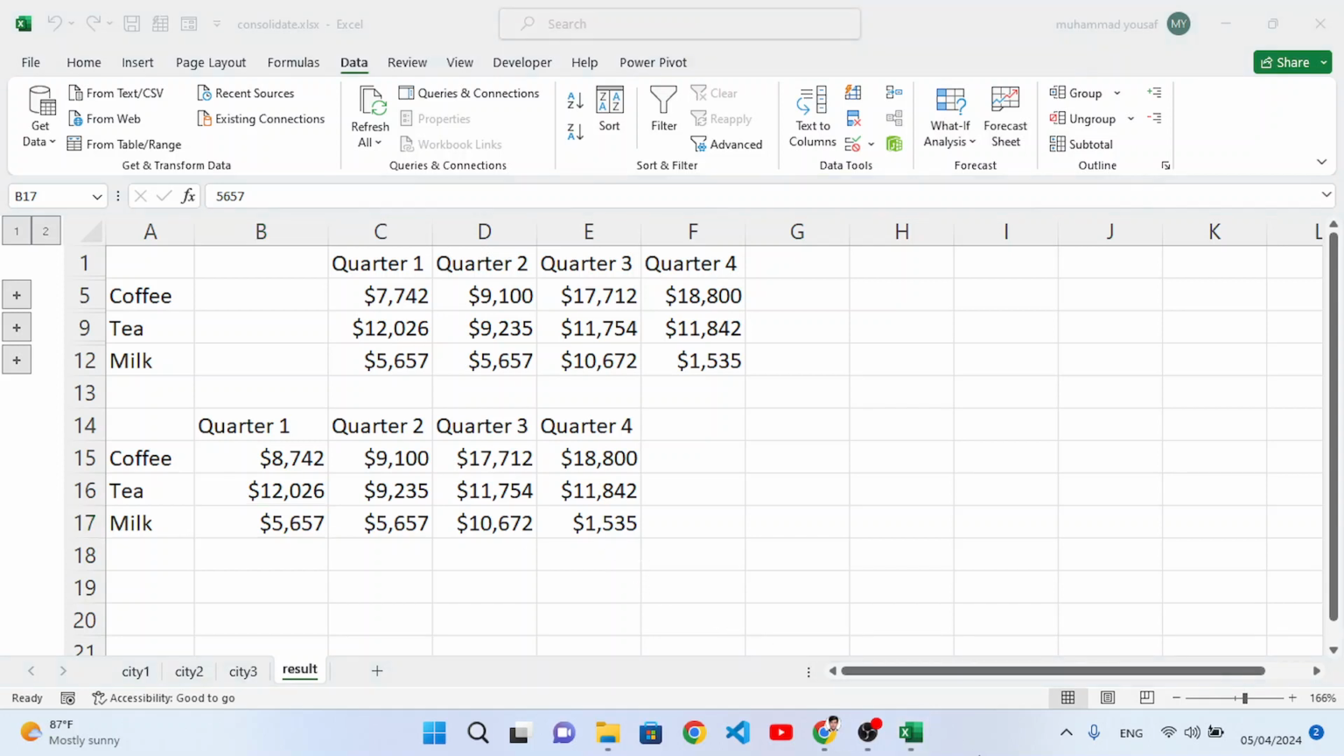You can combine data from different files also, but I have used the same file. So I hope you learned about the consolidate option in MS Excel.